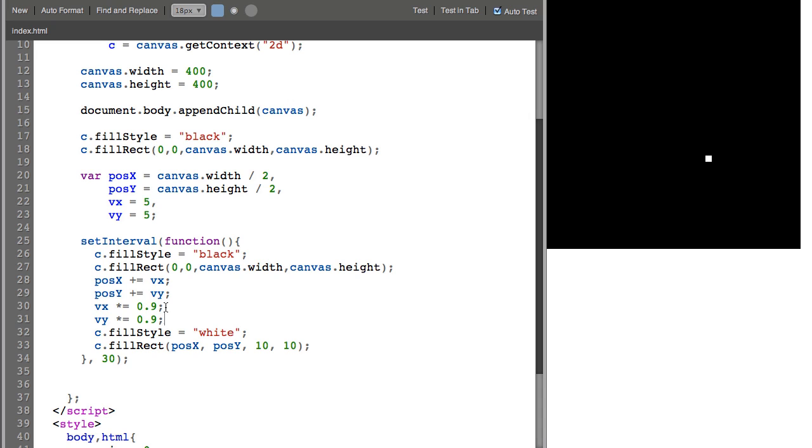This happens because I'm multiplying the velocity x and velocity y, which are both 5, by 0.9 every time. So they're reducing 10% every 30 milliseconds. And eventually it gets so small that it stops moving altogether. I could do it by a little bit of a higher number. And that's actually unnoticeable. Let's try this. And this is sort of like a friction effect.